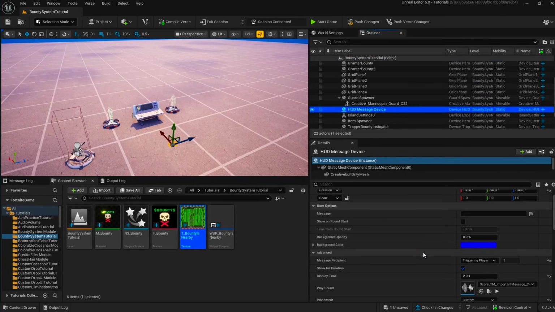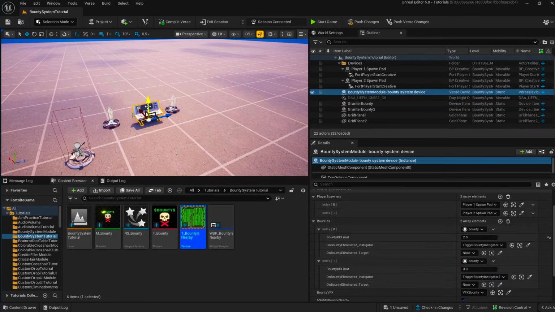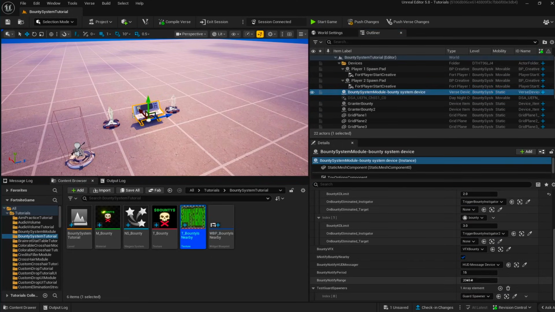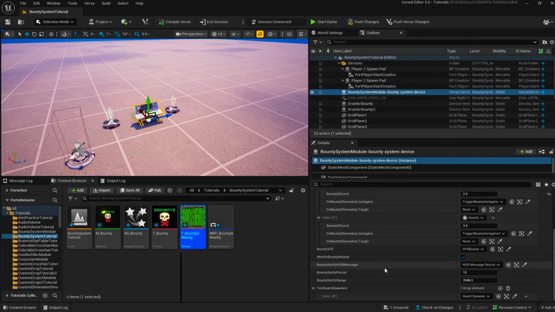The important thing here is to make sure it's called on the triggering player and the show duration is set on the HUD messenger device. So if you are within 2048 units of a bounty target, it will show you this notification message at each 15-second mark. And if you don't want that notification, you can just disable this and it won't run.